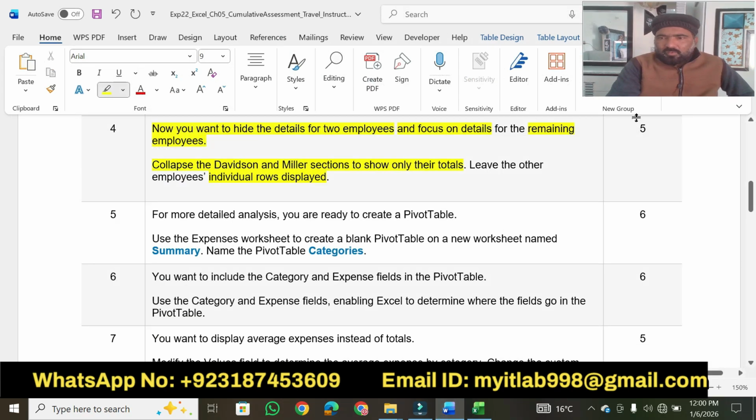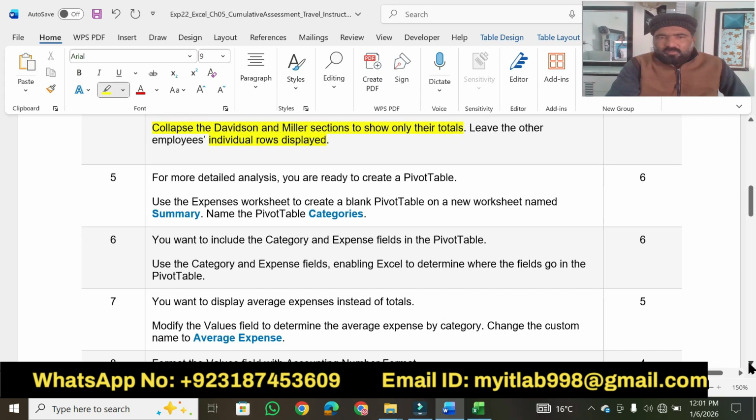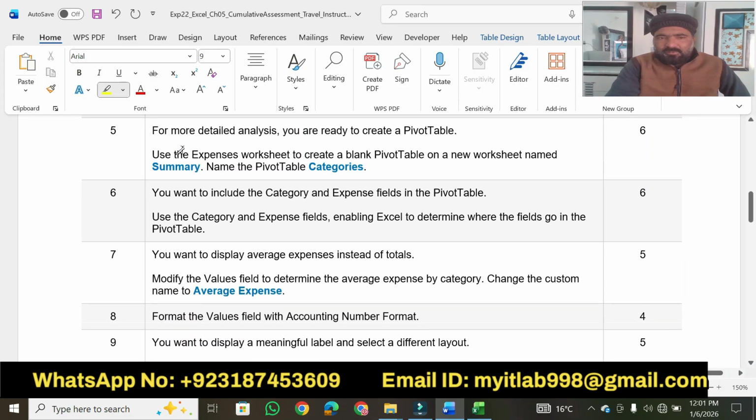So question number 4 is done and we have earned 5 marks also from there. In question number 4 we have to collapse the Davson and the Miller sections to show only their totals. Leave other employee individual rows to display. Question number 4 is done. Now we are moving toward question number 5.